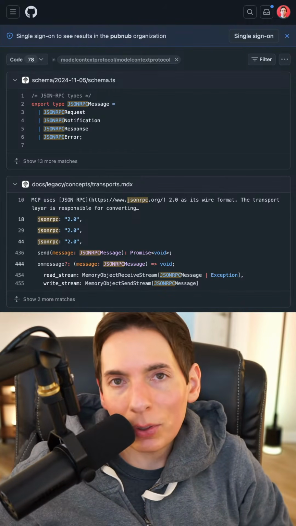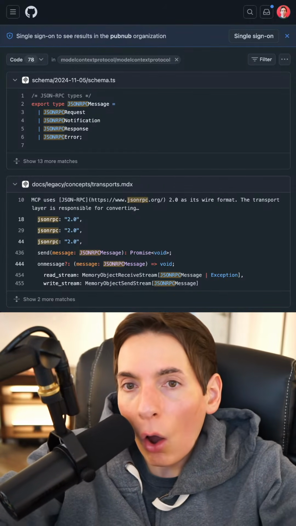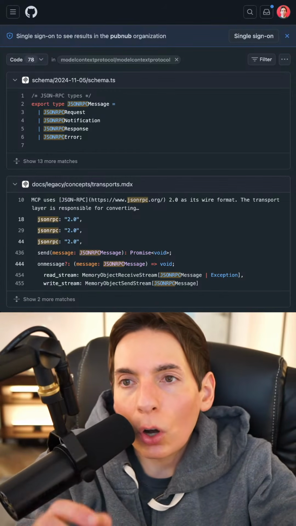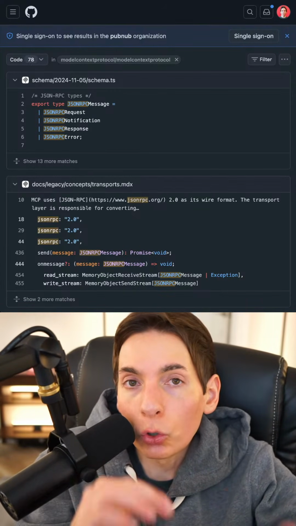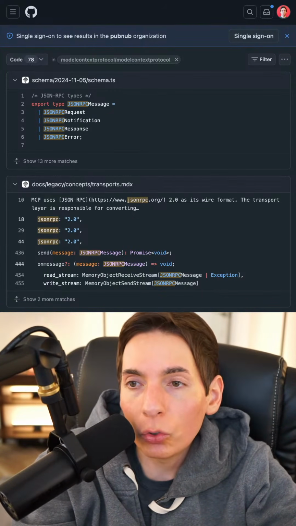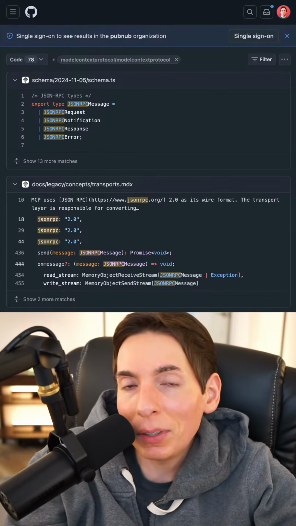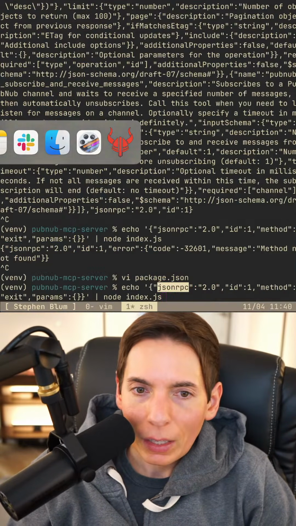So JSON RPC is going to be used over STDIO. These MCP servers are intended to be run locally on your computer. They're not being remotely hosted on a web server somewhere, and there's no API calls. So, for example, it looks like this.